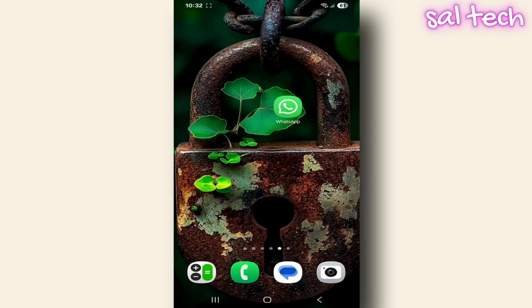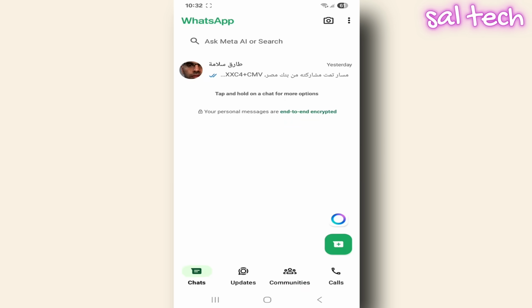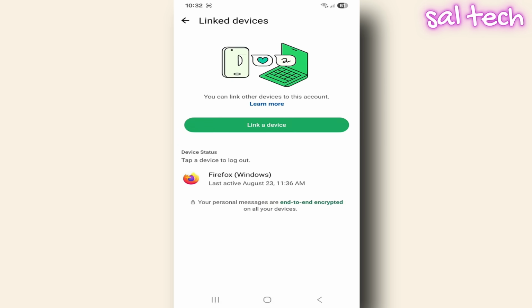Open WhatsApp. Tap the three dots in the top right corner. Select Linked Devices. Here you'll see all devices connected to your account. If you find a device named Windows or Chrome, and you've never logged in from such a device, that's a red flag. Also, check the last login time. If it wasn't you using WhatsApp on a computer, then someone else is connected.